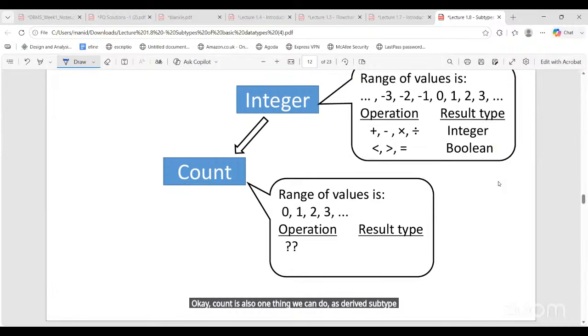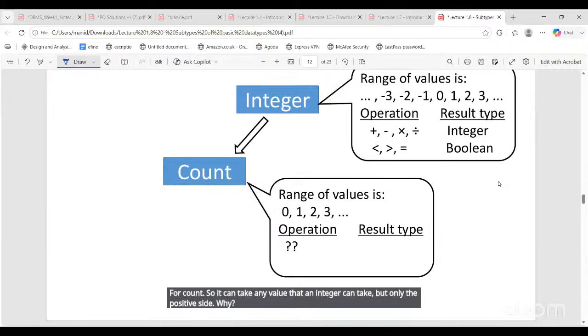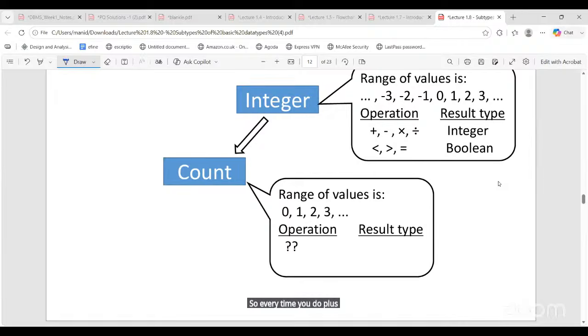See, count can count up to n number of values, right? So it can take any value. Usually, if we are staying within that 10-digit range, which is big enough for count, it can take any value that an integer can take, but only on the positive side. Why? Because whenever we count, we are incrementing, not decrementing. Every time you do +1. So count is also a subtype of integer.